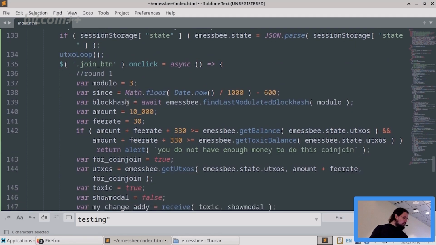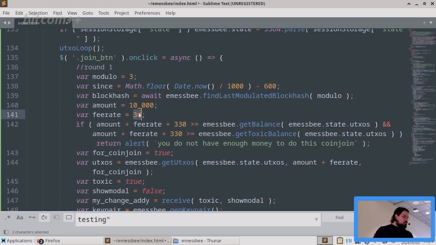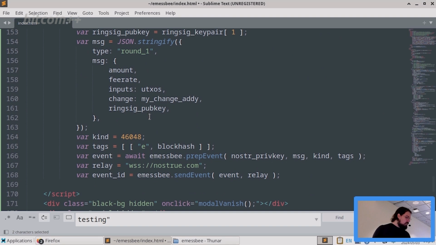I think really you should probably check what the fee rate was for the most recent blocks, and then have some kind of range that you'll accept from other people. But I haven't implemented that. Everyone just uses 30 sats per byte as the fee rate for preparing this transaction, and that works. Okay, so that's what we do there, and then we publish it onto Nostr.